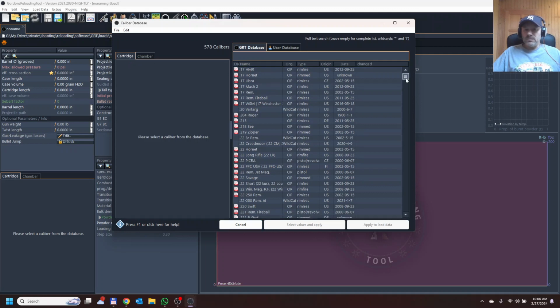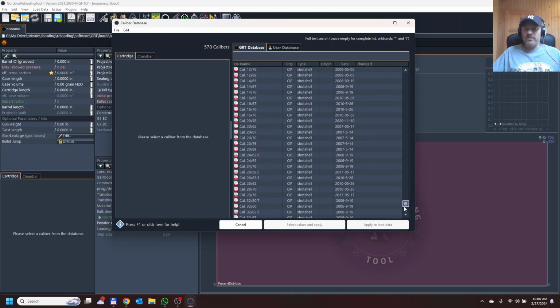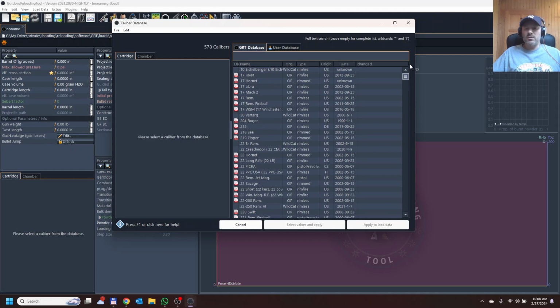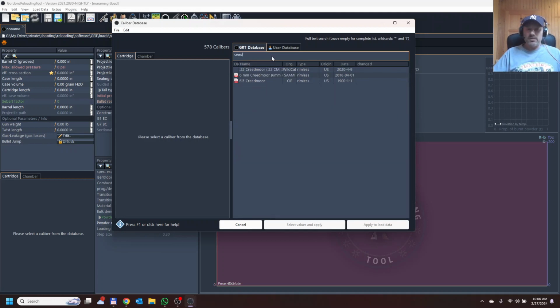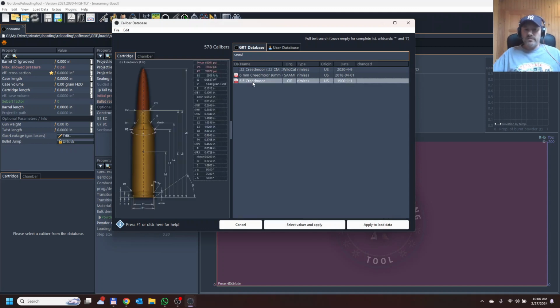So the first thing to do is you need to select the caliber. There is a very long list of calibers. You can either search and try to find your caliber, or you can filter by typing Creedmoor here. And there you go, 6.5 Creedmoor. If you click on the caliber once, it's going to load the available length data and some other measurements on the left-hand side.